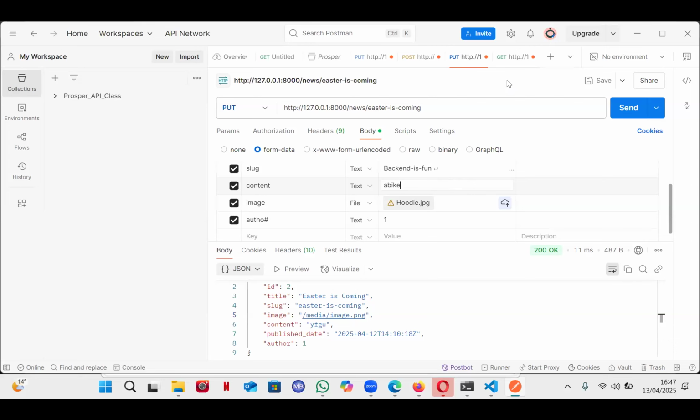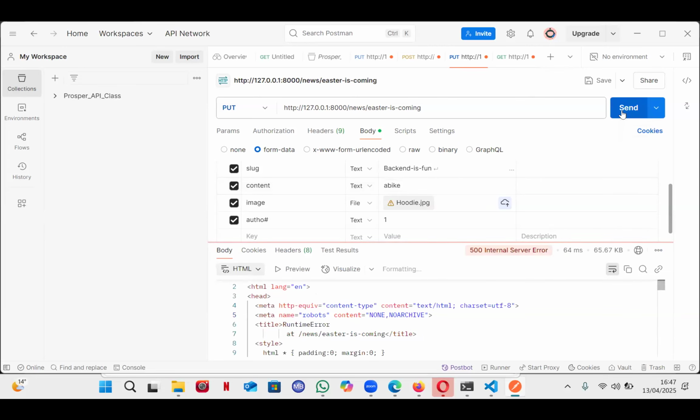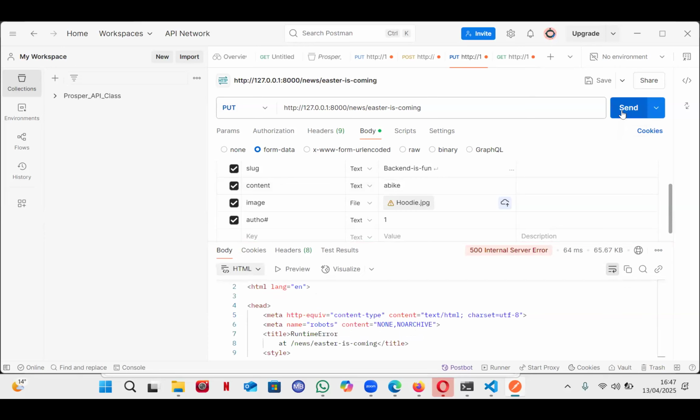So just type in something. That's how we want to check whether it has changed. So press send. Having a Check class, exactly. So please check your command prompt. Let's see what's wrong. We didn't put slash in front of the Easter is coming. Thank you, Victor. Nice. Well done, Victor. Append slash.